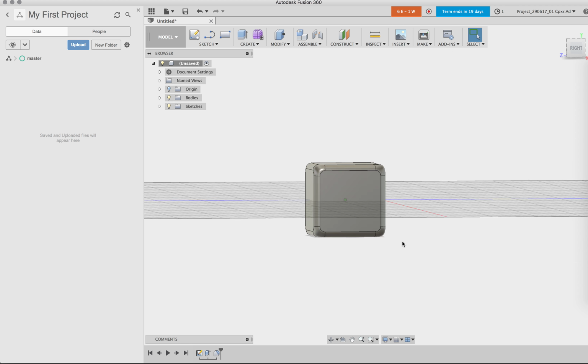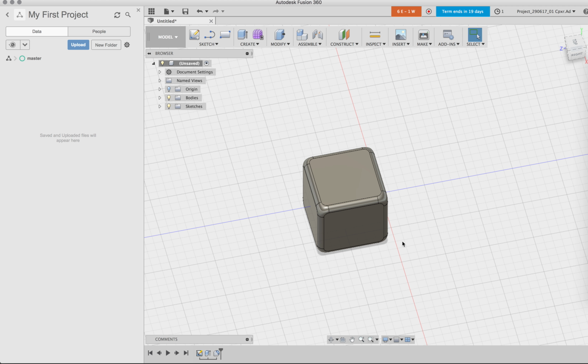So this is the short video by which you can create a cube extruded from a sketch and give fillets to all the edges to give it smooth corners and edges.